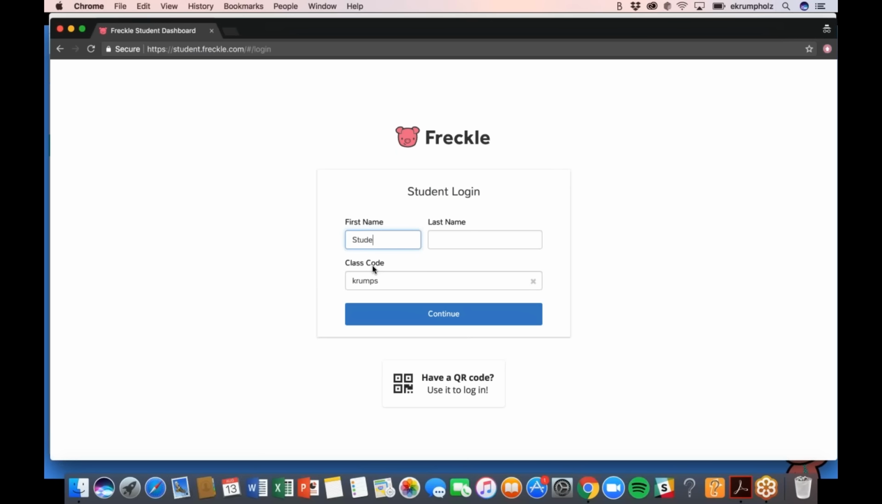So I'm going to enter my student's first name. I'll enter their last name as well. And remember, this 6-digit class code is what was automatically generated after you added your class to a roster. You'll notice down here that students do have the option to log in with a QR code. We found that this is helpful for classrooms that may have younger students, and it makes the login process as simple as just scanning their QR code.